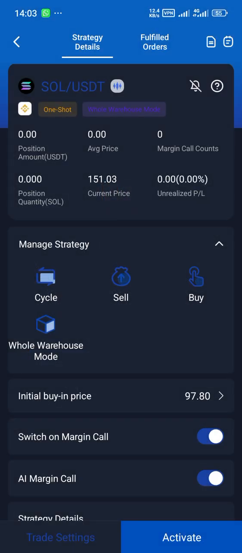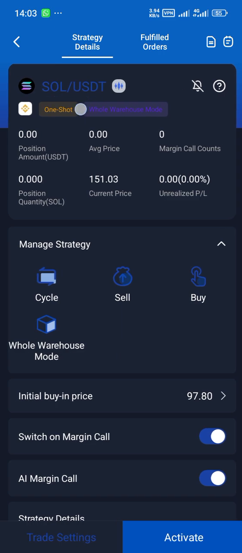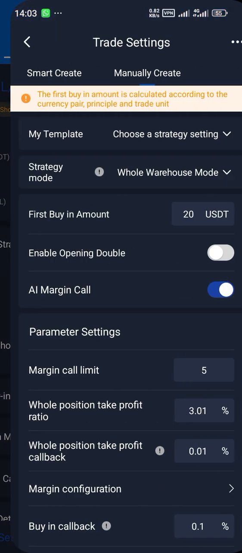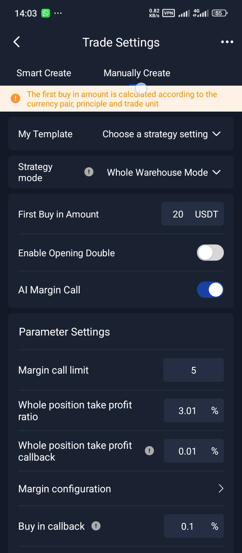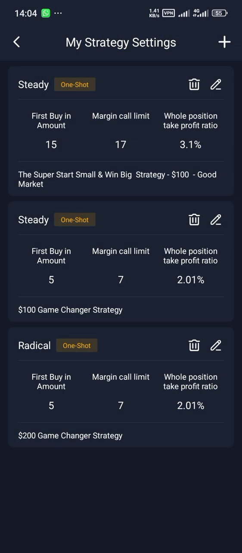So after you have done that, remember this is Solana. All right. Then you come to trade setting here. You click on trade setting. When you click on trade setting, you come to manually create. You can see it here. You click on manually create. When you click on it, you now click choose a strategy setting. It now brings you here.